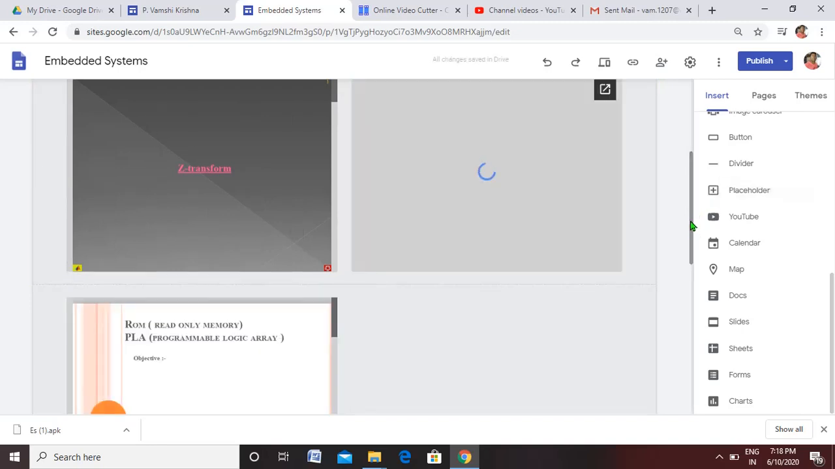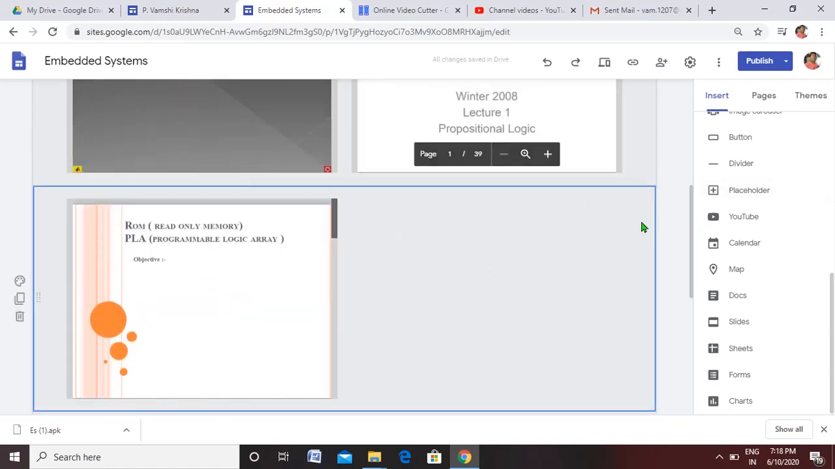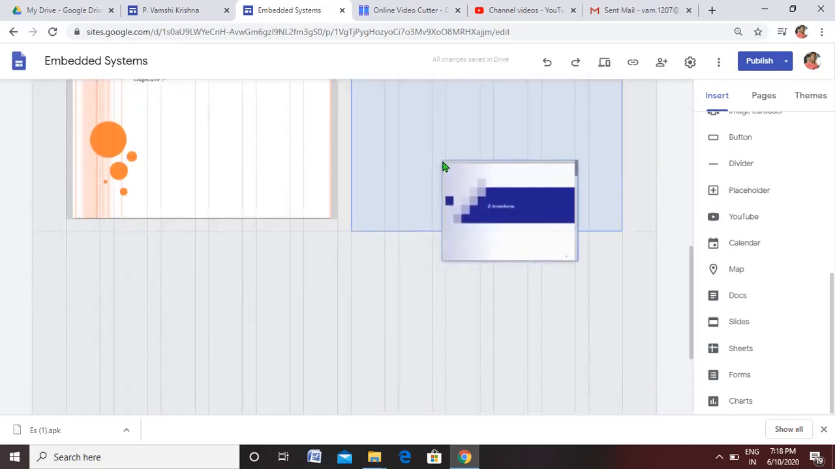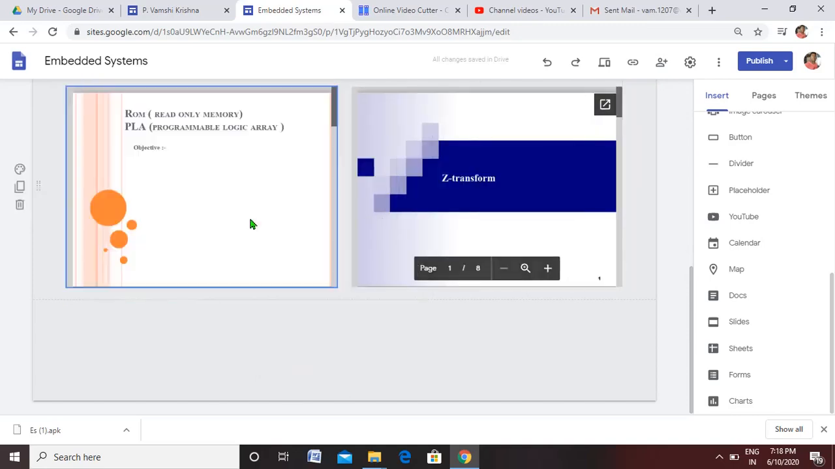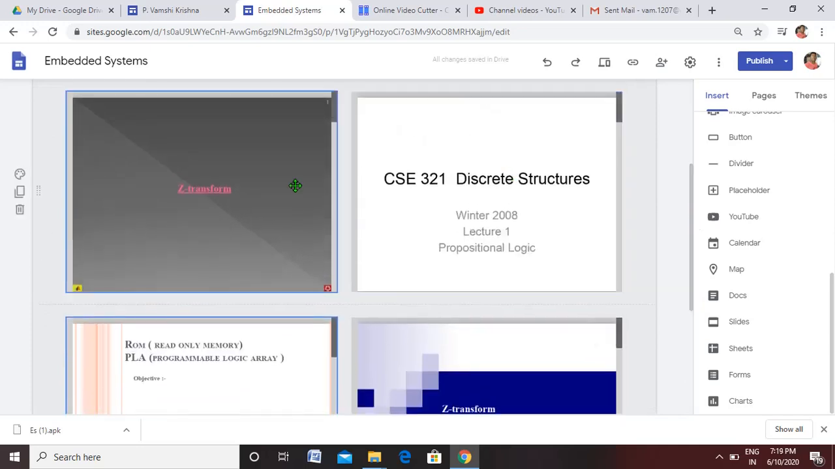And similarly one more here. Here also I am seeing an empty space, so I want to fill it up with this slide. Drag and drop. And if you want, you can also make it small or big as per your requirement. So here I simply inserted 4 slides, PowerPoints.